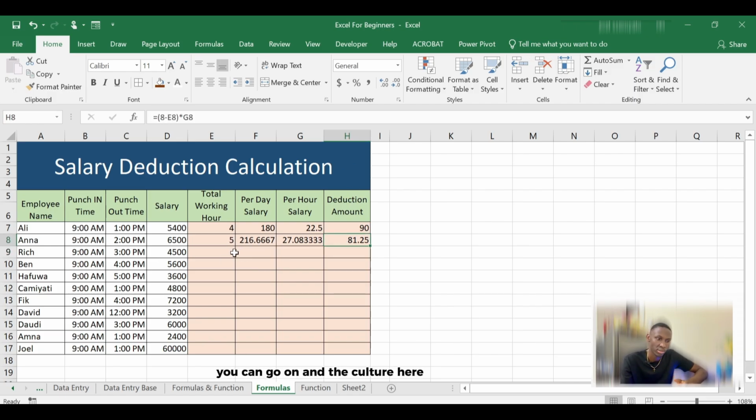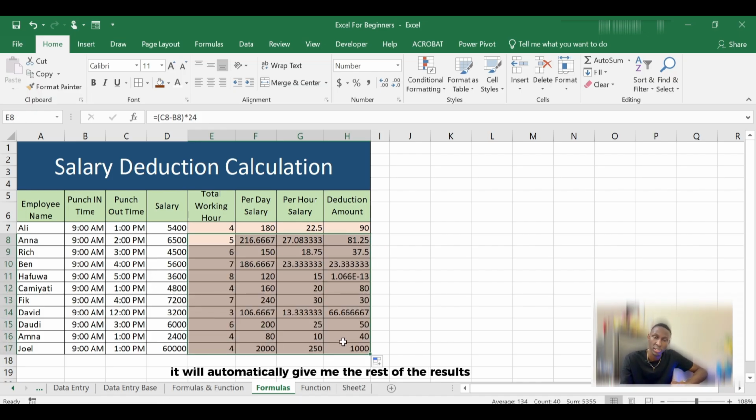Now after getting that, you can go on and calculate here, but remember Excel has a built-in pattern. When I press my mouse here, I drag till here, then I double click, it will automatically give me the rest of the results. When you're dealing with a large amount of data, you don't need to type every time. Just do your calculation within the first row, then you click your mouse on the result, drag it till the end where you want to stop, then double click, and the result will update automatically.